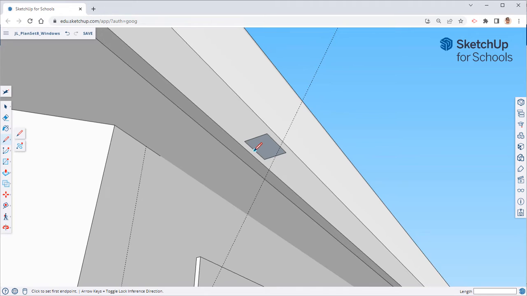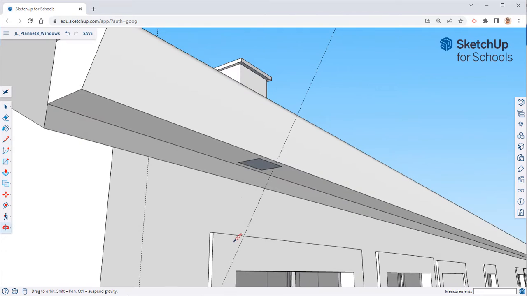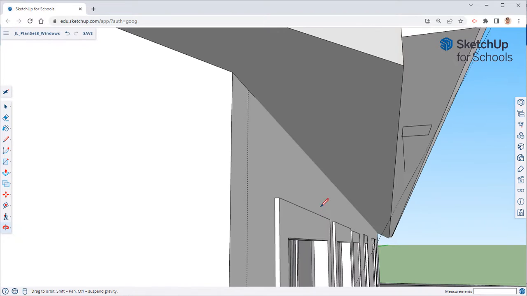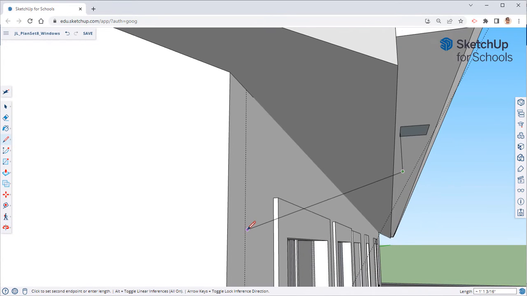So now we're going to draw a line at the back of this shape. We're going to hit the up arrow key. We're going to go down, about 3 inches. Then we're going to go back to that 4-inch mark.